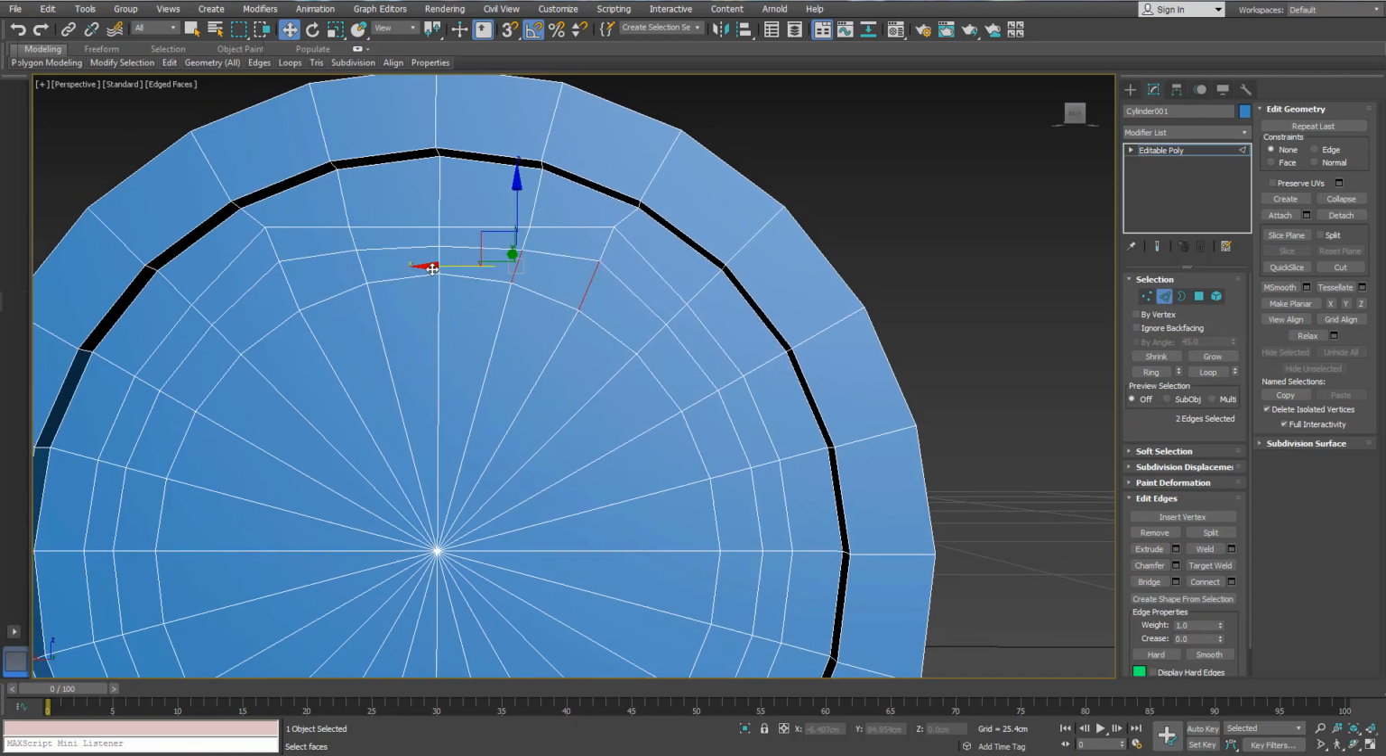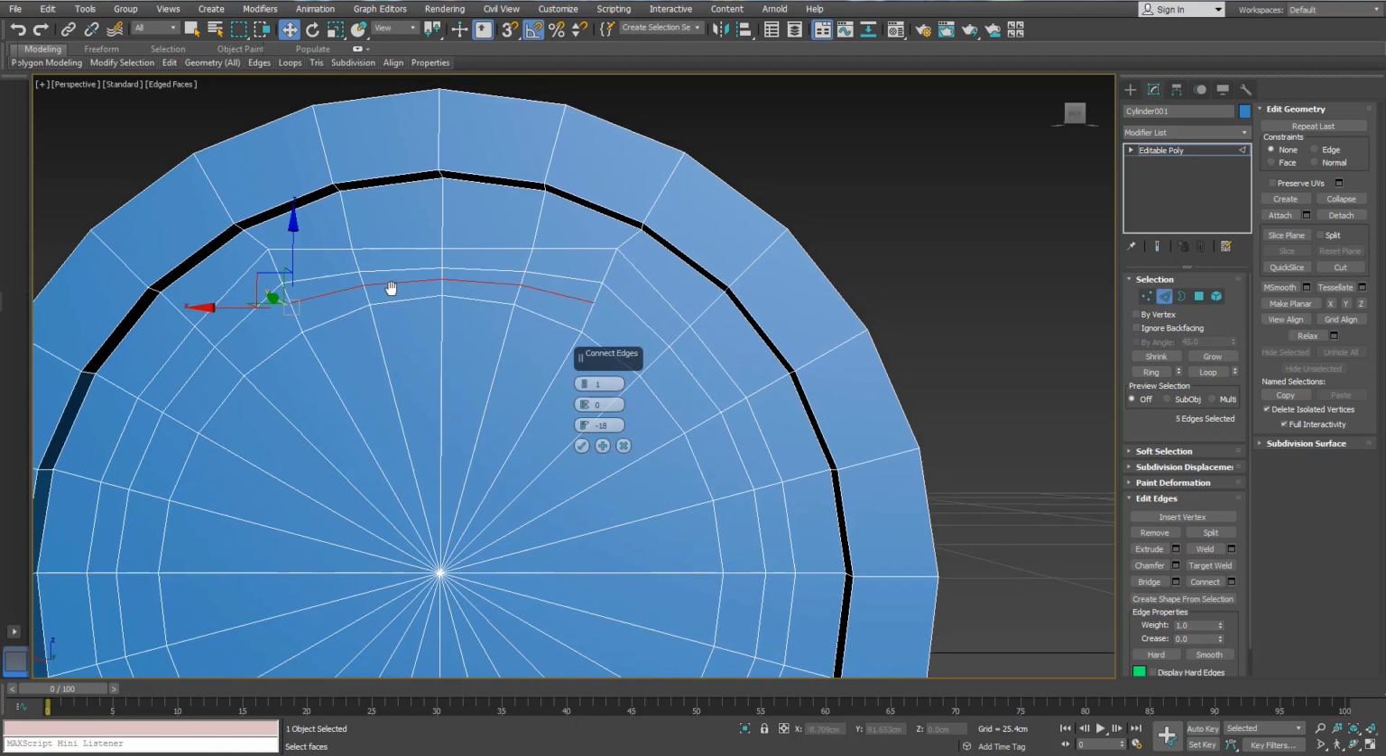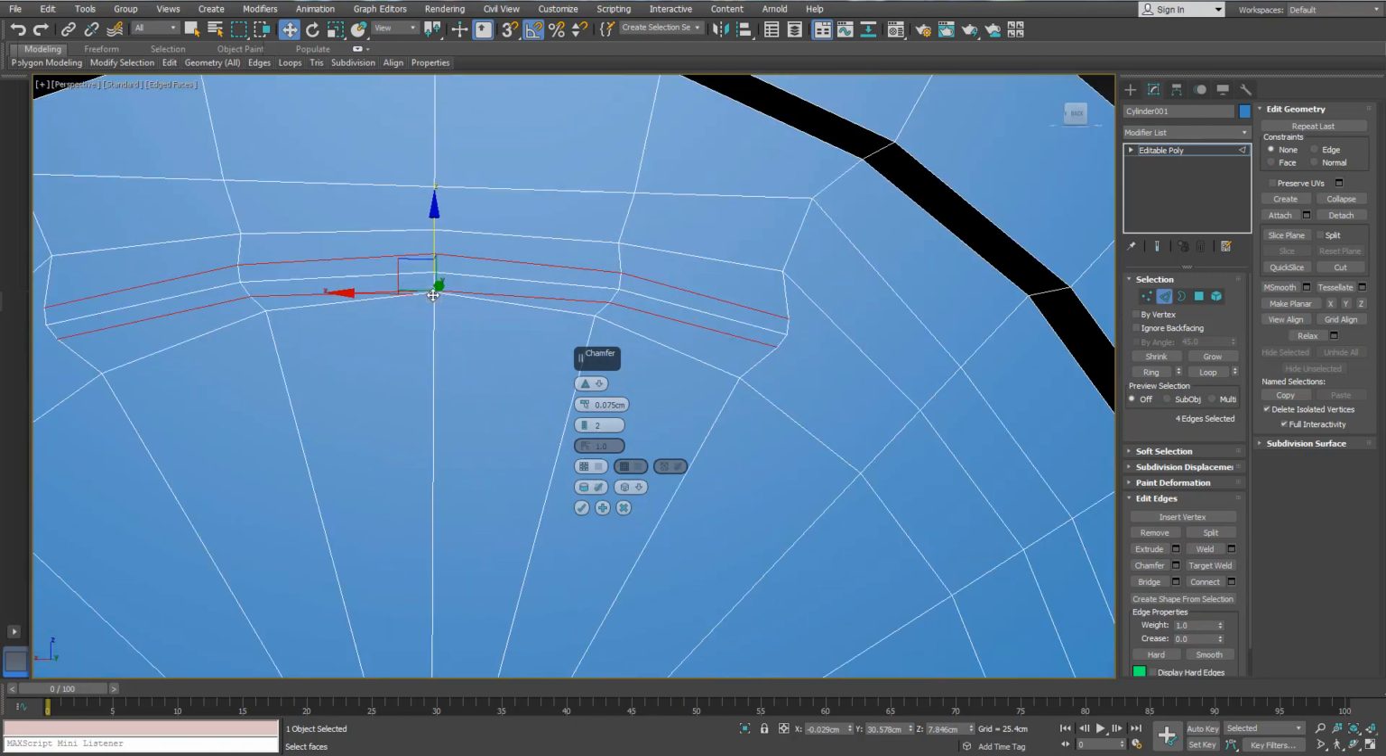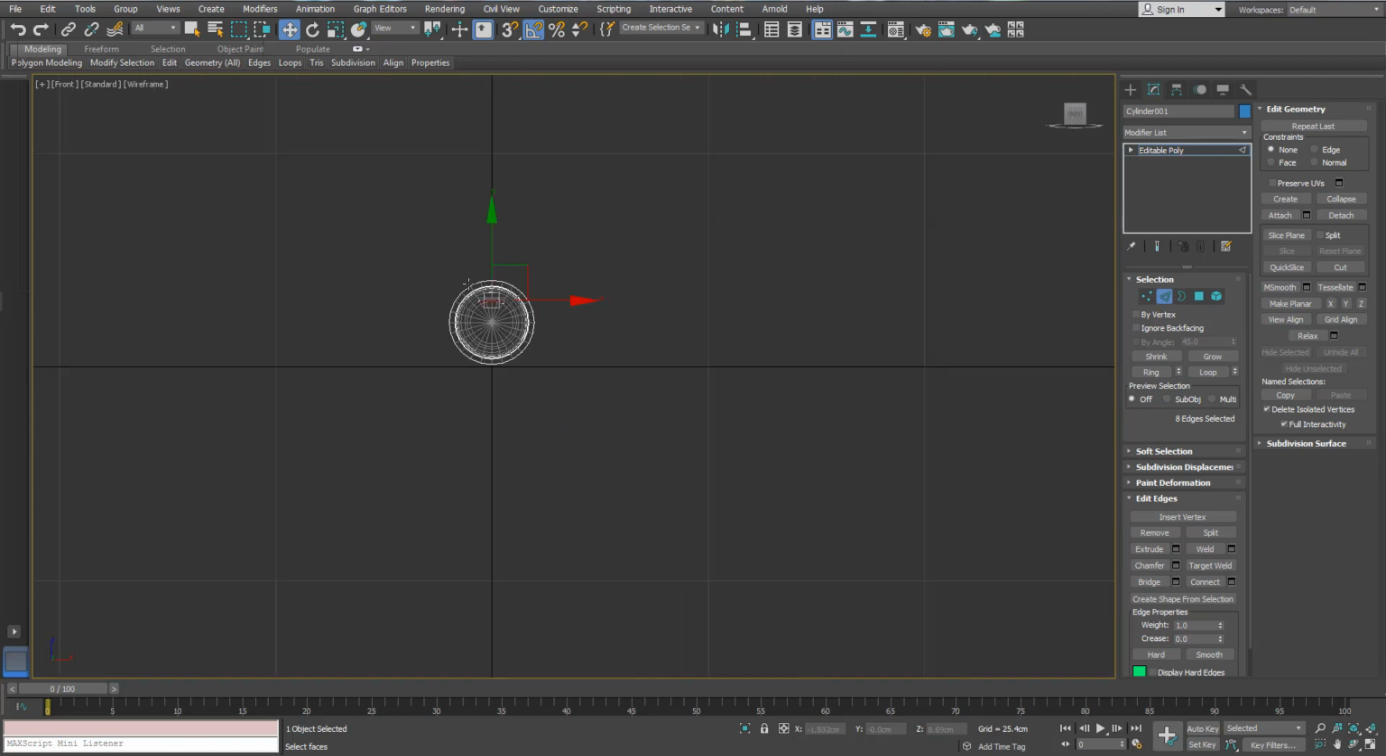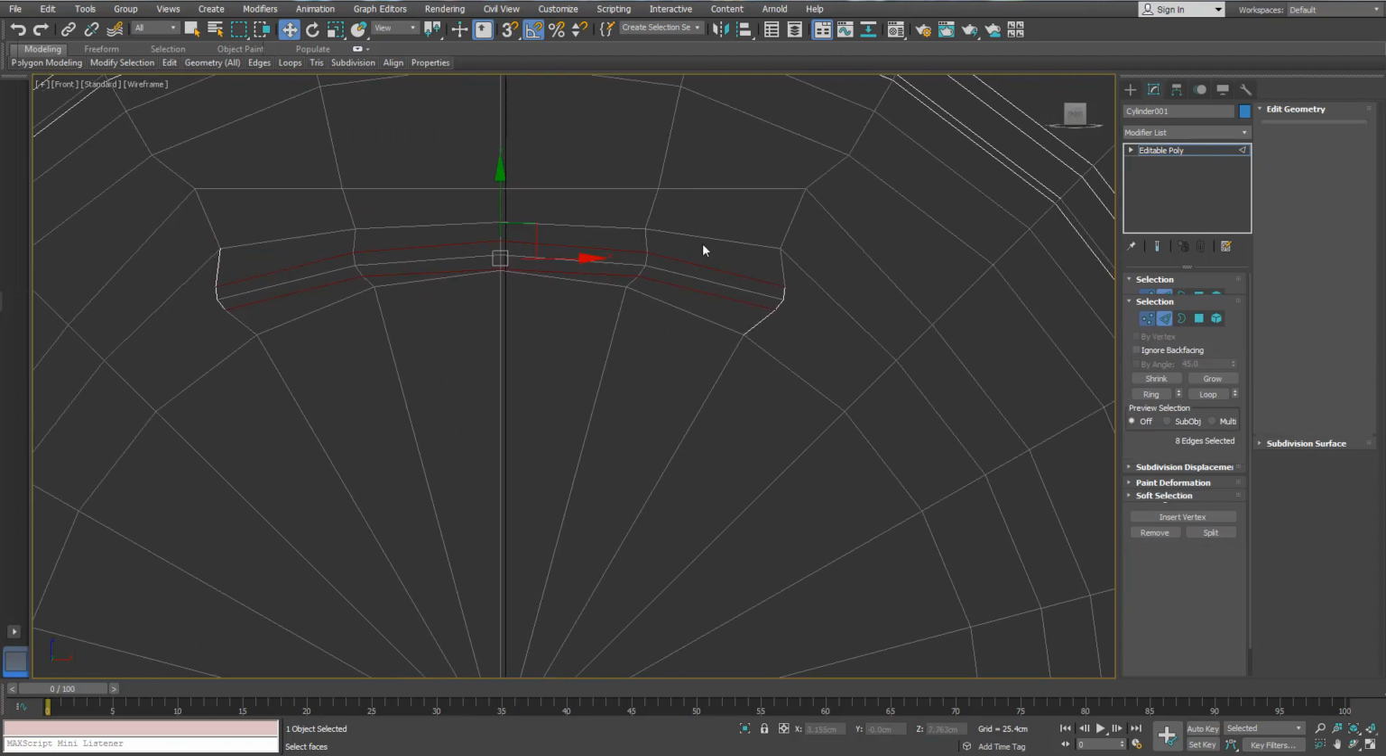Alright, as you can see here, we're going to select a few edges and connect them. Probably you can't see what's going on yet, but in a moment you will be able to understand. So by extruding these, I'm trying to create a curve. Actually, by chamfering these, I'm creating a smooth curve on the edges.